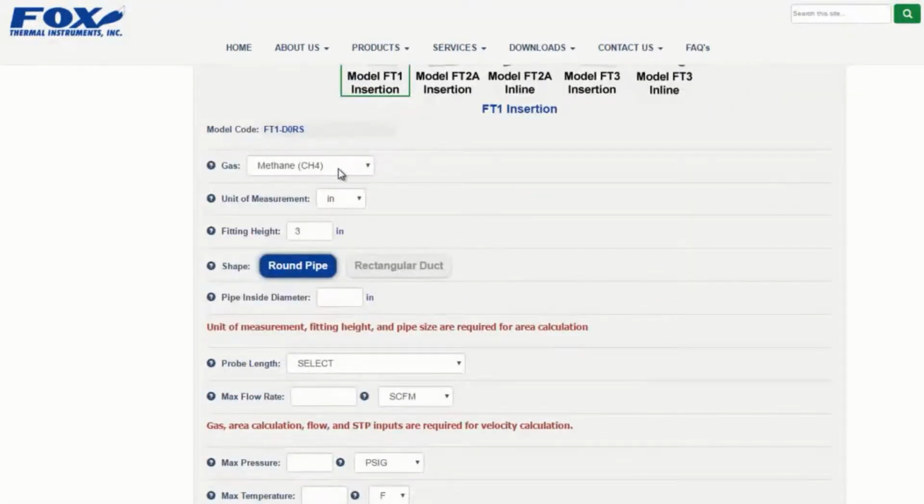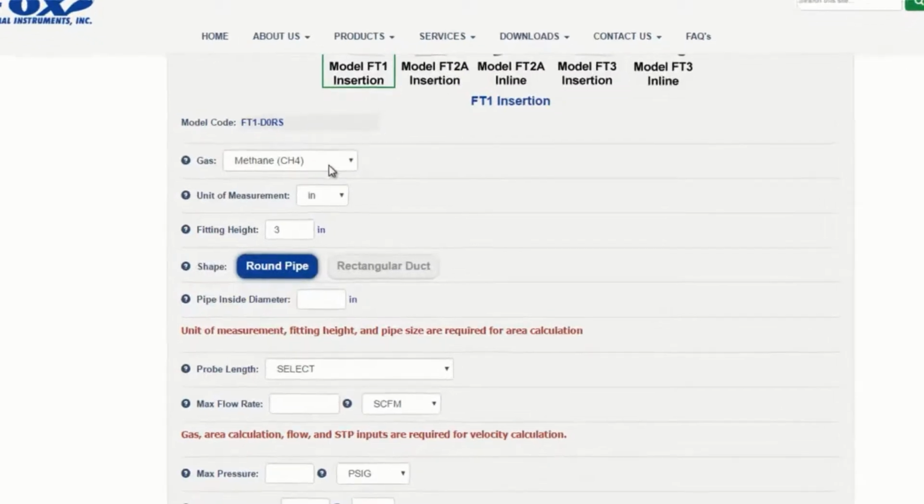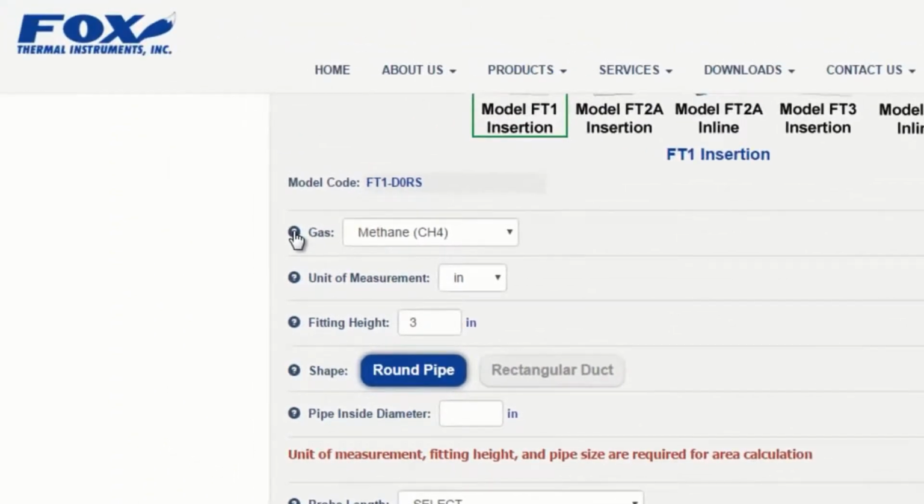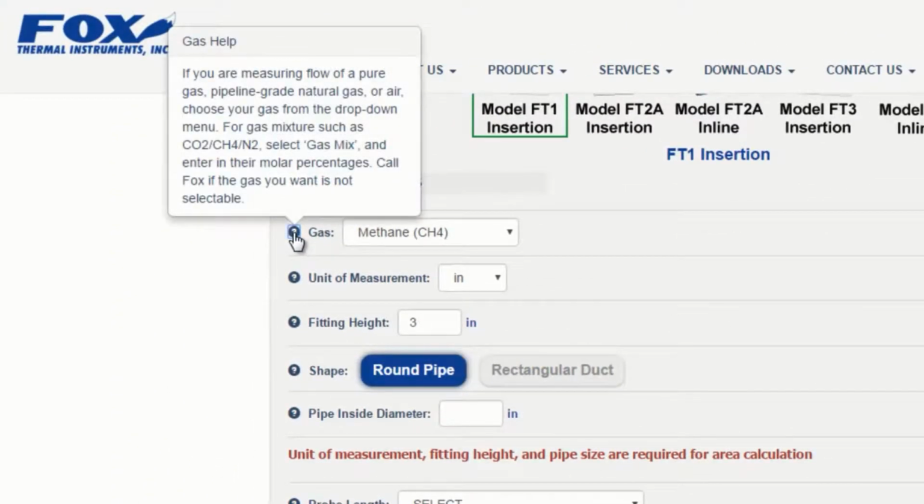All of the fields shown on the configurator are required to submit your application. As you fill out these fields, the model code at the top will change. If you're unsure about how to fill out a particular field, try clicking on the question mark icon next to that field. These help icons will explain what the configurator needs from you.